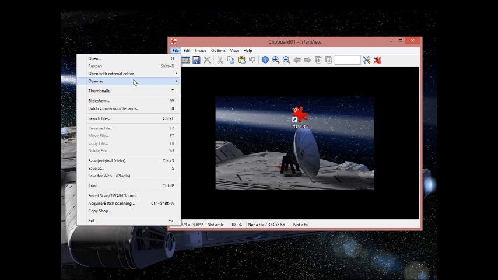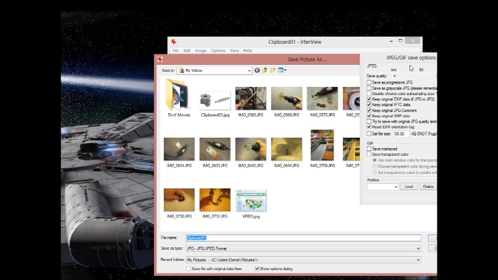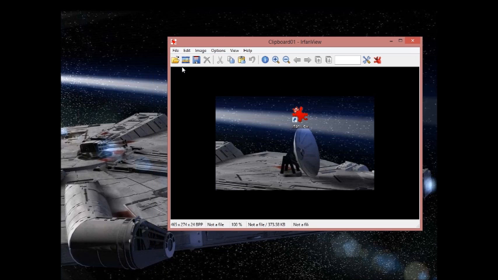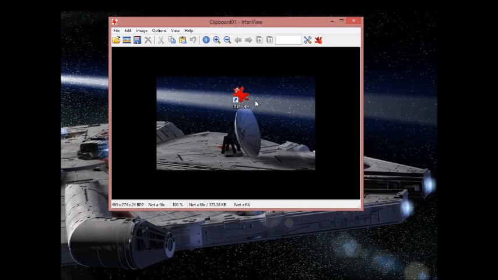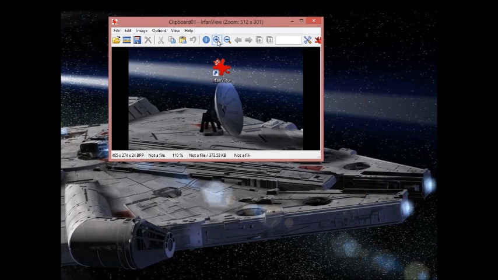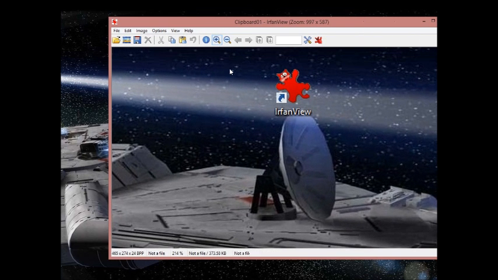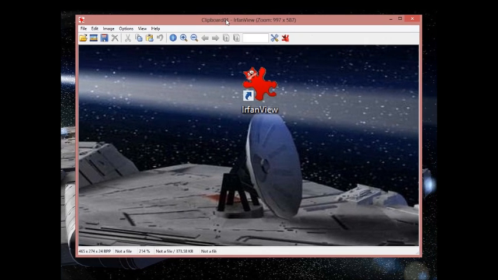Right here, save it. Save it as any type of image you want. So that's as simple as that. And you could blow it up, and it's pretty good quality. It's basically the quality which is on your desktop. It'll just basically mimic whatever you have on your desktop.